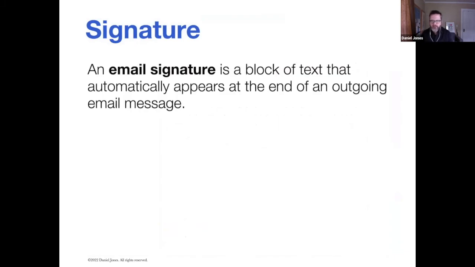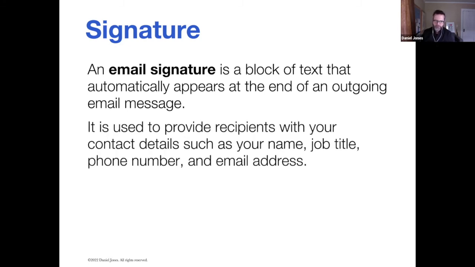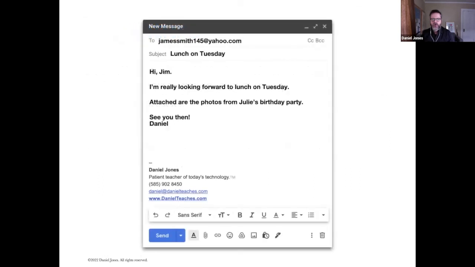An email signature is a block of text that automatically appears at the end of an outgoing email message. It is used to provide recipients with your contact details, such as your name, maybe your job title, phone number, email address, and so on. So every time I send an email, my signature automatically appears at the bottom of my email.